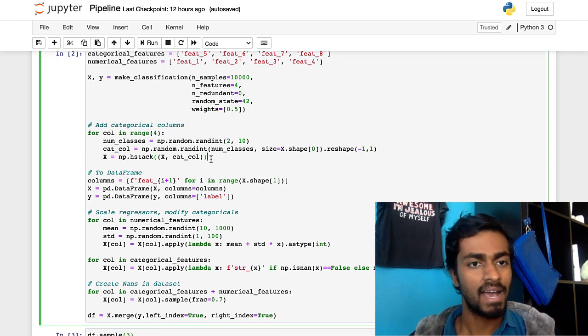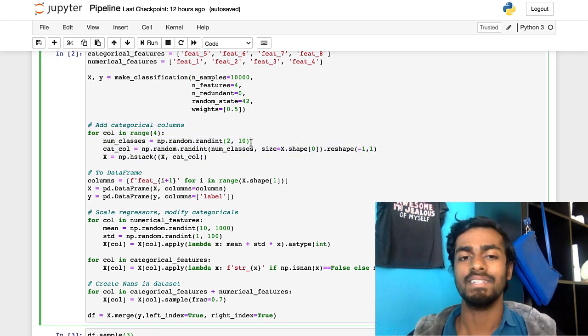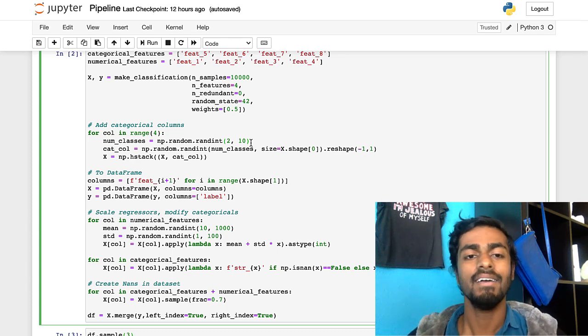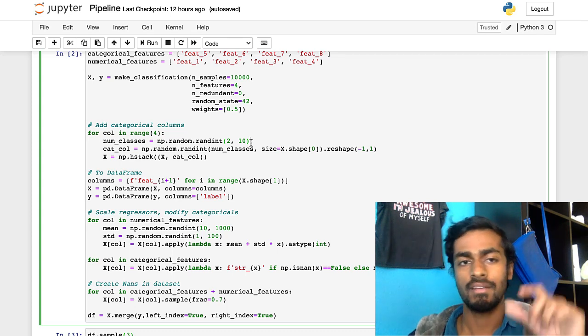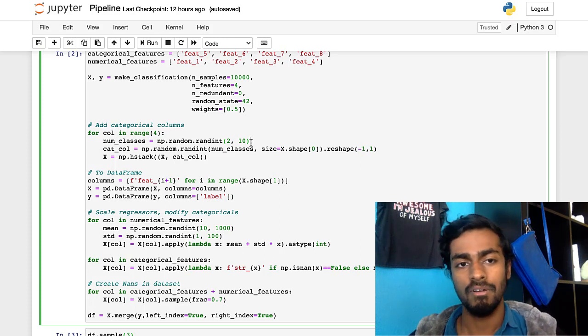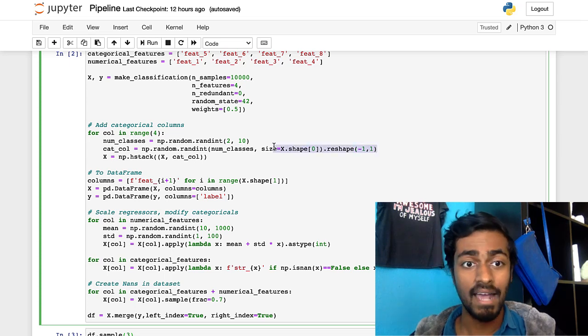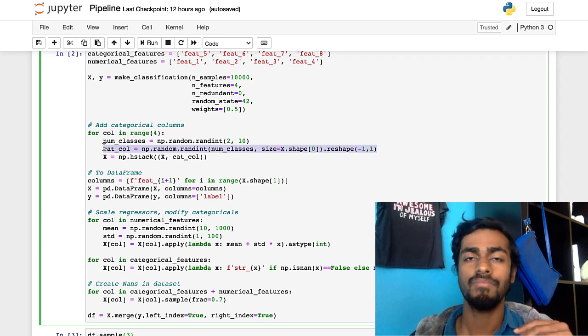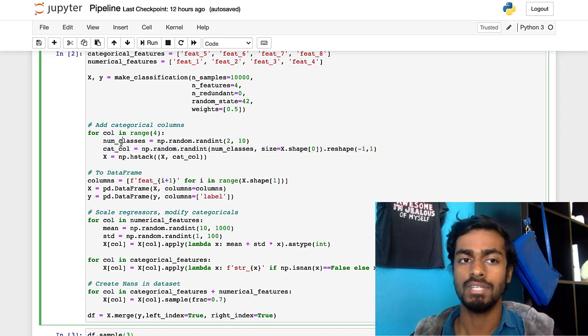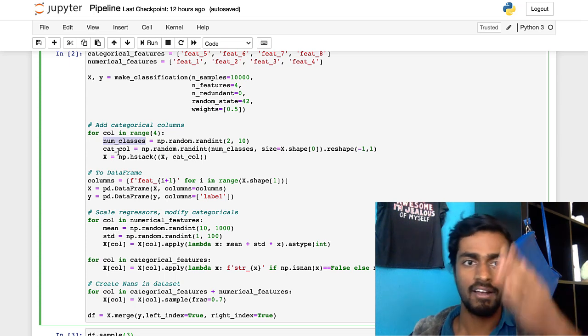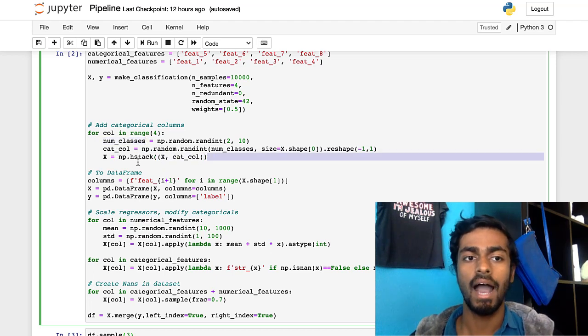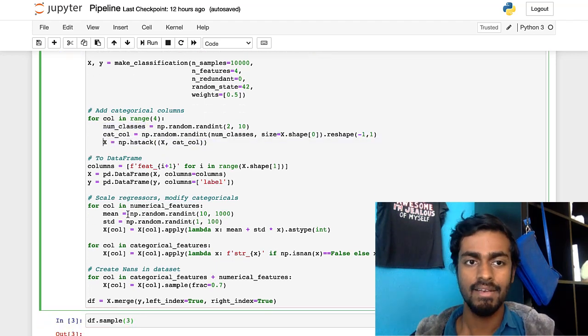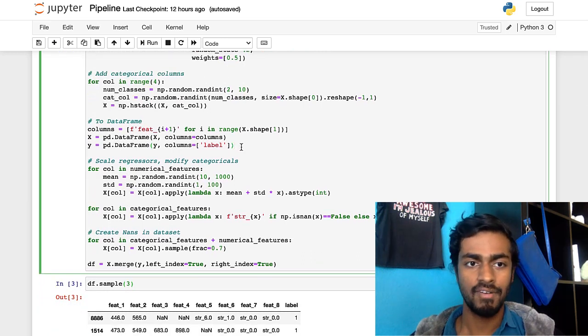Then we're going to add some categorical features here. The way I'm doing this in a sleight of hand way is that each time I want to create a categorical column, I determine the number of classes by taking a random number between 2 and 10, and then I create the entire column of random values between 0 and that number I choose. So if I choose 7 classes for the first, then it'll choose random numbers between 0 and 6, and that will be our entire feature column that I am appending to our data set. And then just converting them into a data frame.